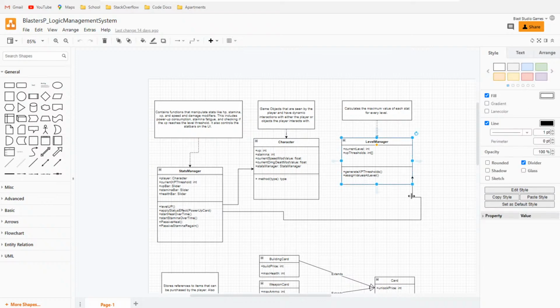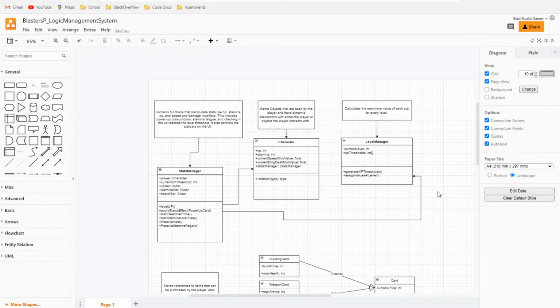And then level manager. This is one that we need to work on, and that's basically going to be a very simple class. It's just going to contain all the formulas needed to calculate what each of the player's properties should be at a specific level.